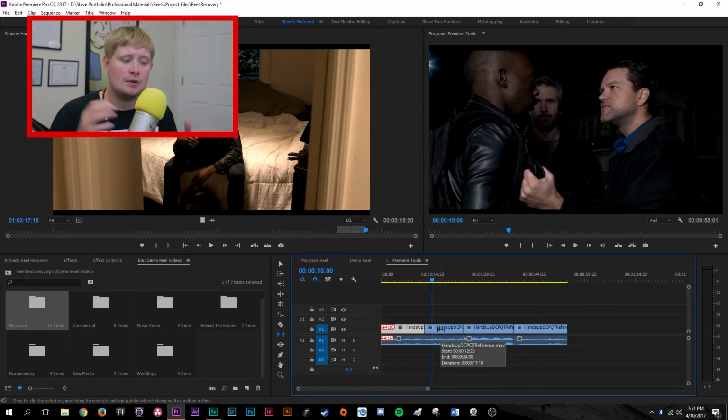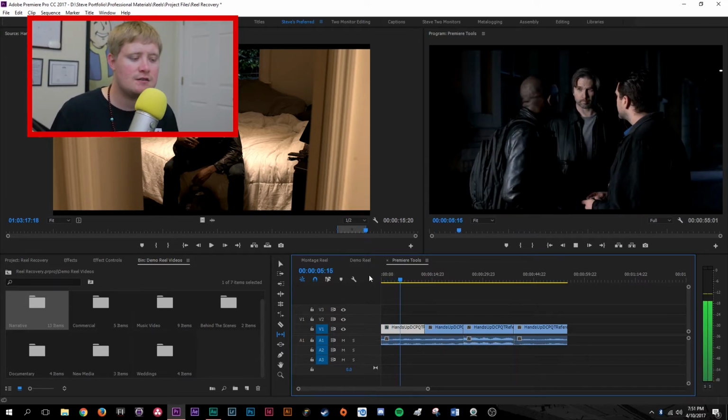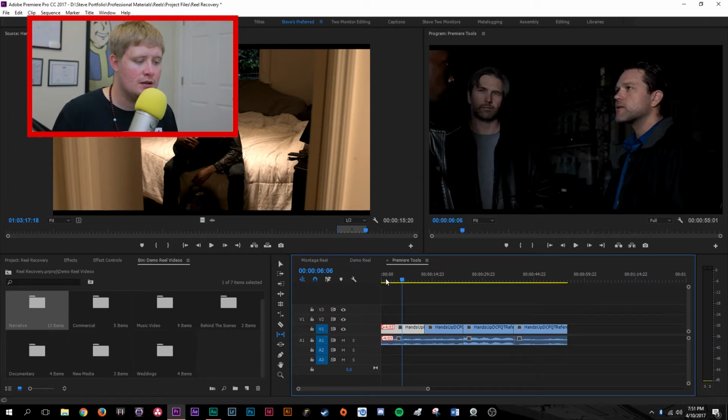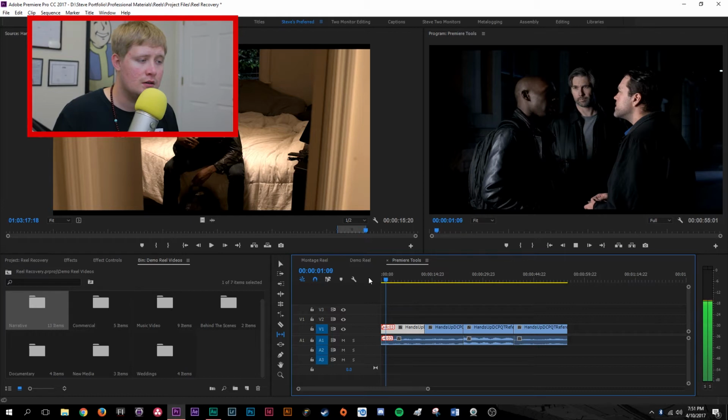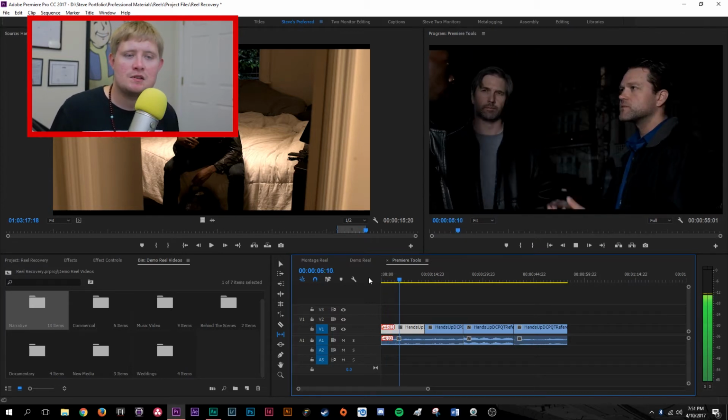The slip tool is similar to the ripple edit tool, except that it doesn't change any of the clips in your timeline. It simply takes a clip and changes the position of it on the timeline. So as you can see, everything's kind of in sync here. He's talking, things are happening. But this ripple edit tool, if I click this clip and I drag to the right, things are suddenly out of sync. Suddenly things aren't where they're supposed to be.